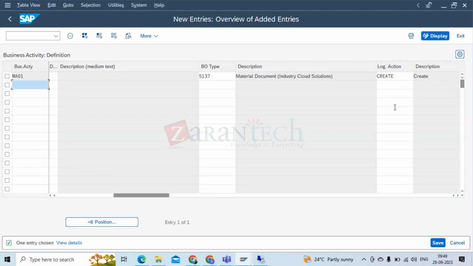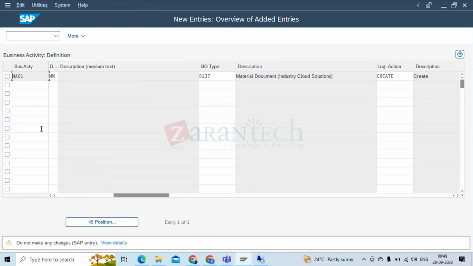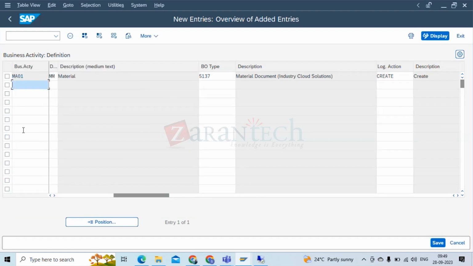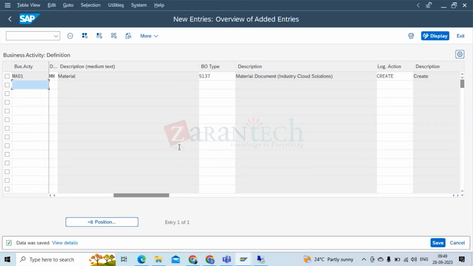again, and the description is not coming here. Okay, EMM, hit enter, enter again. Now you can see the description has been appearing here. Okay, now click on save the data. Save it. MA01 we created. Now how are we going to assign this business activity to our change request?